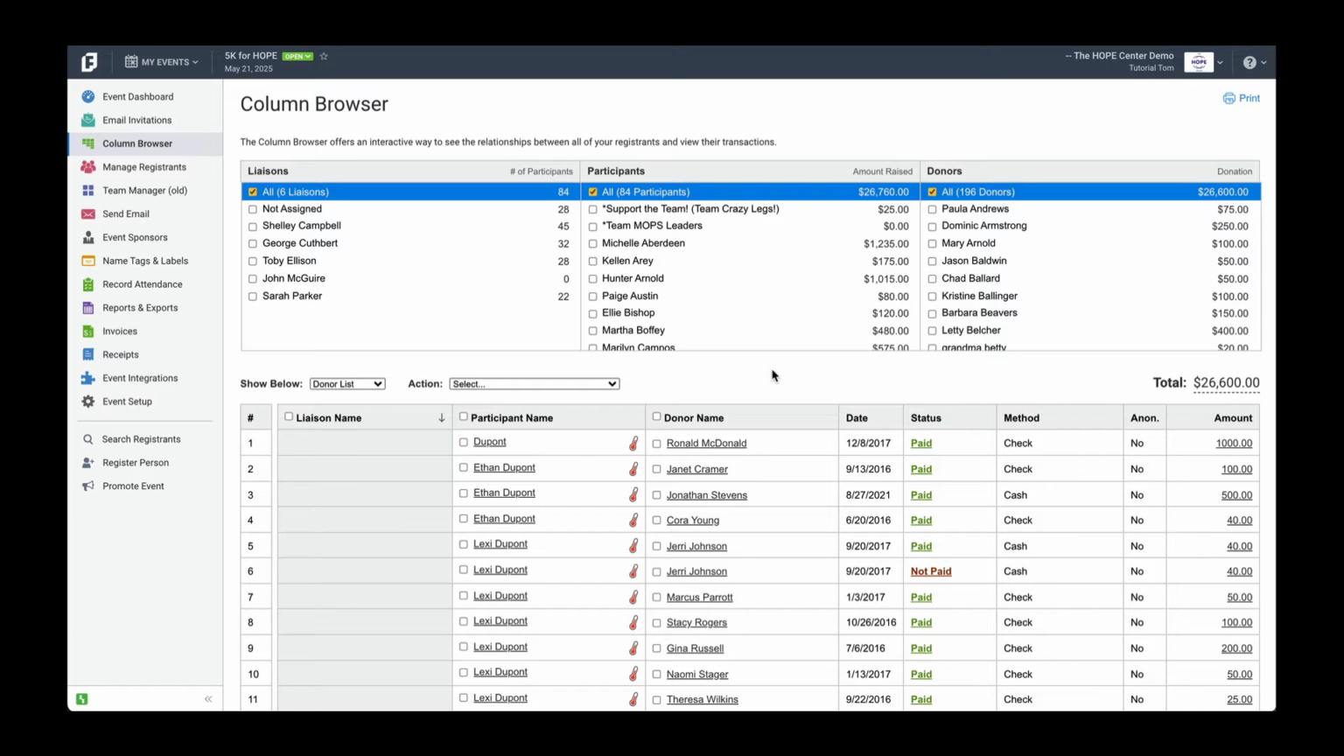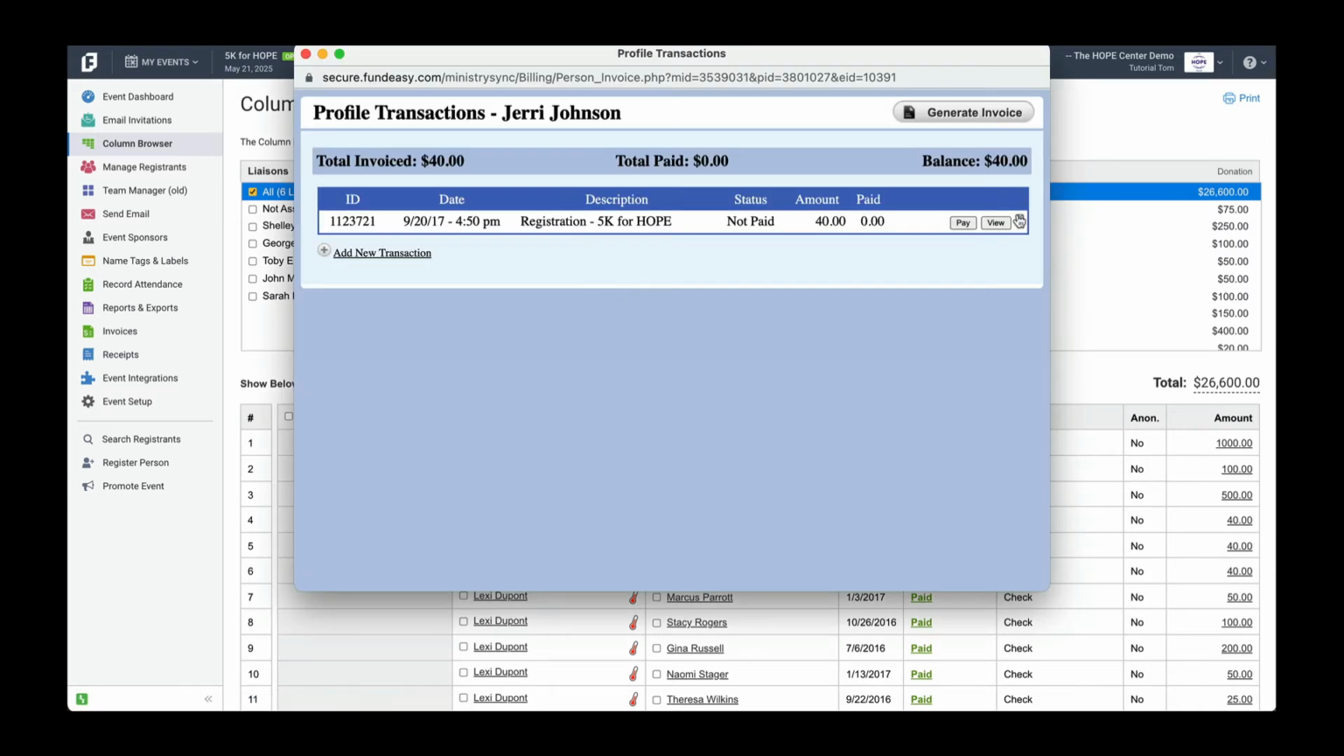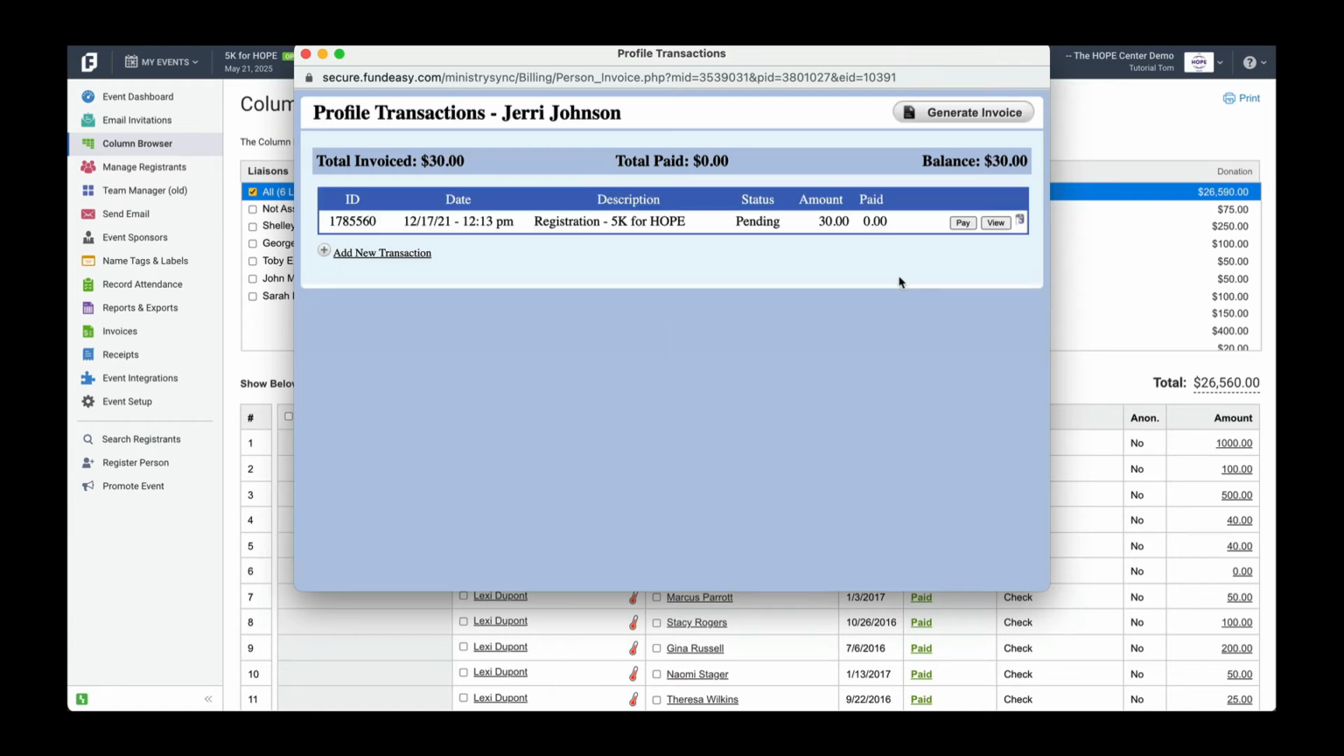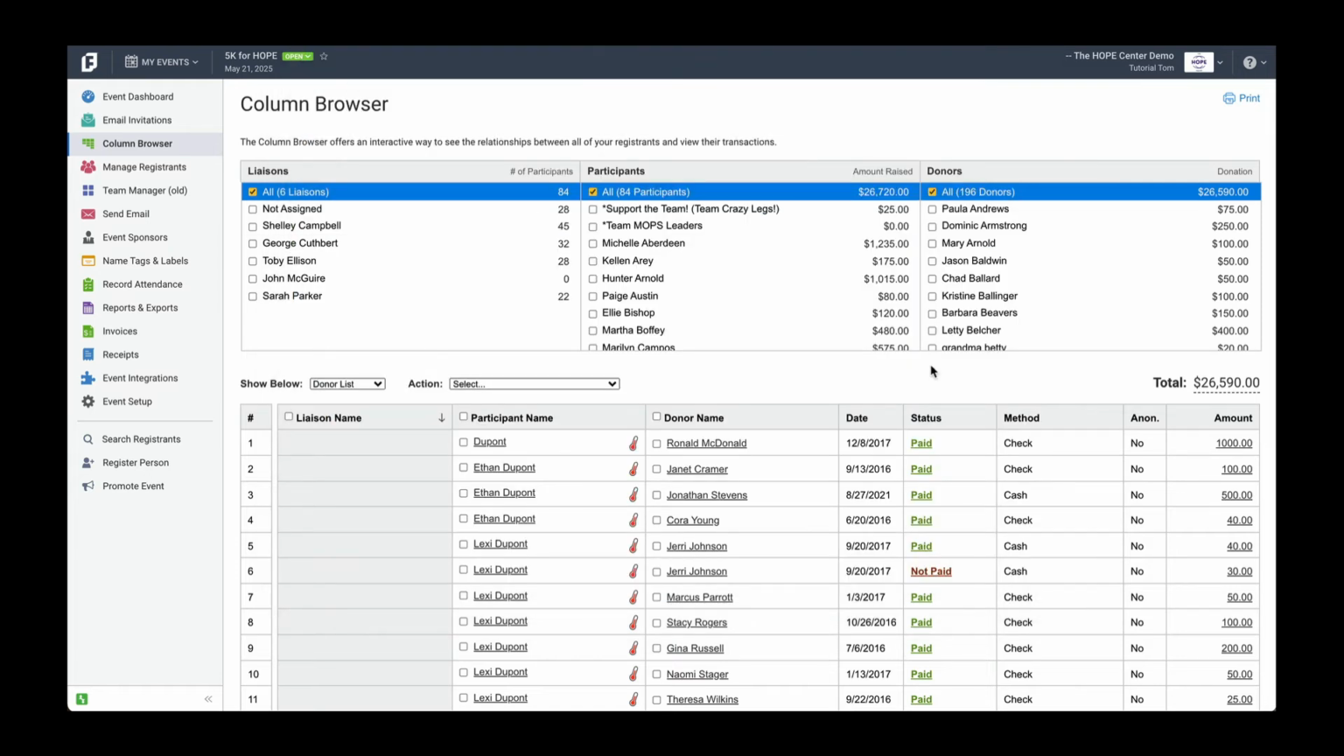To correct an amount, you can delete an unpaid transaction and click Add New Transaction to create a new invoice. If a donation is already paid, you can view or refund the amount from the transaction log. You can also generate a receipt for offline donations.